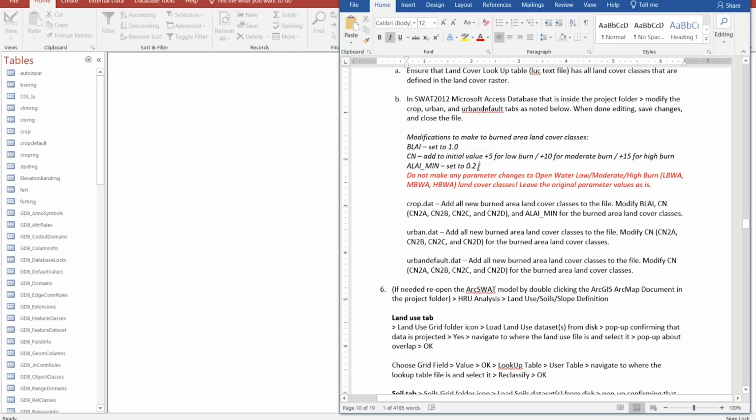And in this guide, it describes to you exactly how those parameters are going to be changed. As we open up these tabs, I'm going to show you what it looks like. But just a reminder, your BLAI is going to be set to 1, ALAI underscore min set to 0.2. Curve number is going to be, there's a calculation that has to be done where if it's a low burned land use, we add 5 to the curve number. If it's moderate burn, we add 10. If it's high burn, we add 15 to the presets.